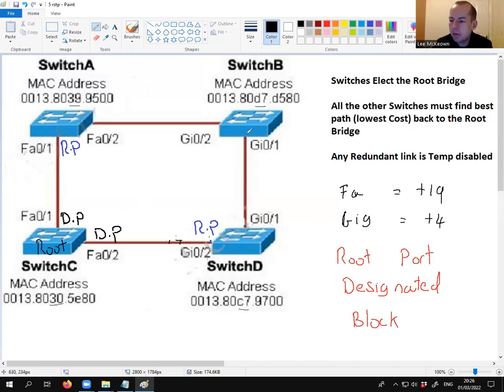Okay, switch B. What port is gig 0/1? Well, even before we do that, we shouldn't be looking at that yet. We need to find which is the best way for B to get to C, which is the lowest cost path. If I've got two ways to go from Dublin to Galway, one via Athlone at 200 kilometers, and one via Kerry at 500 kilometers, I'm going to pick the lower one because I'm going to get there quicker.